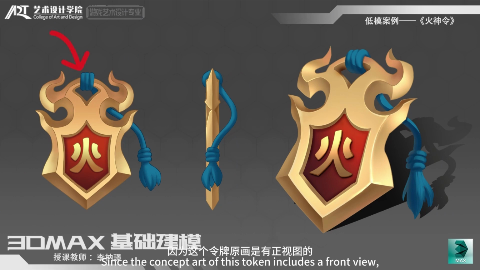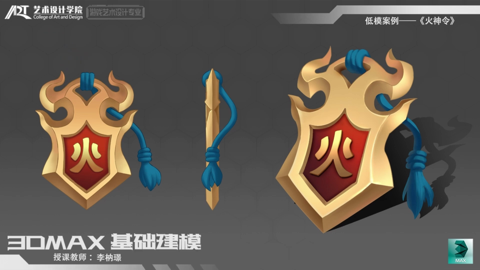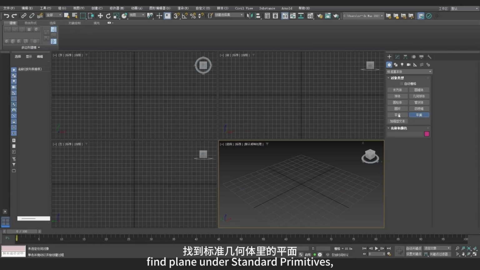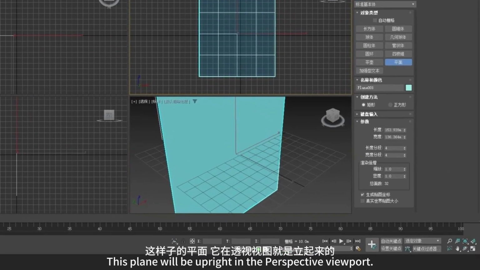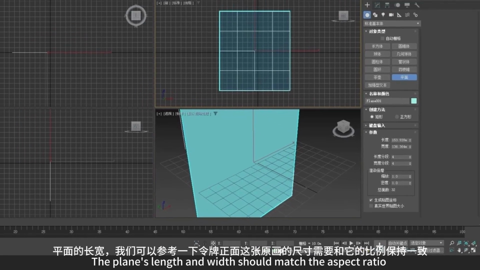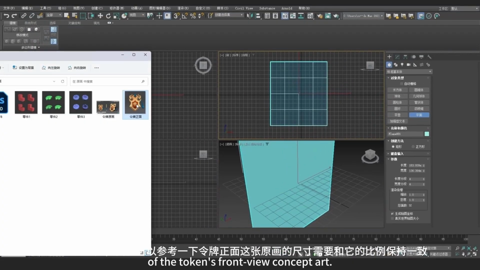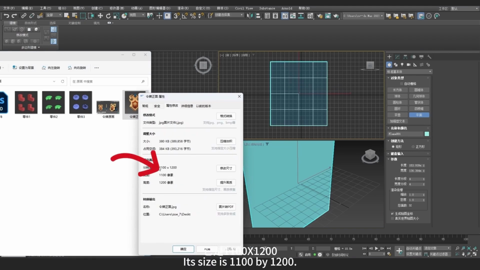Since the concept art of this token includes a front view, we can place the front view image in the software viewport as modeling reference. Here is the method. Find plane under standard primitives and create a plane in the front viewport. This plane will be upright in the perspective viewport. The plane's length and width should match the aspect ratio of the token's front view concept art. Its size is 1100 by 1200.